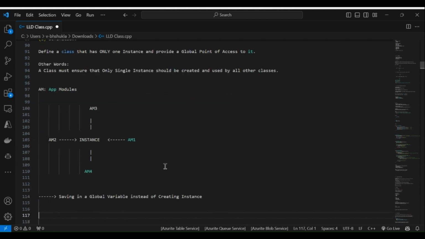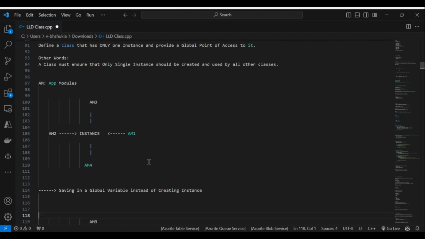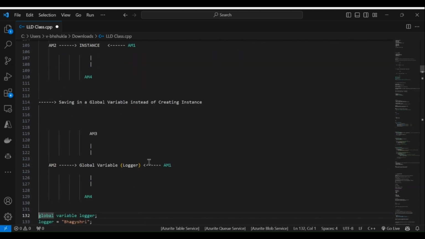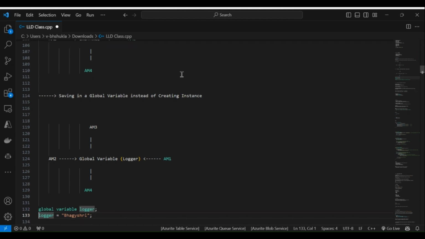In the app module, say we have these instances AM1, AM2, AM3, AM4, and we are saving in a global variable instead of creating the instance. For example, we are creating a logger, which will be used in every page for getting the log for an error or for any result output. This is the global variable we create for the logger, and that object will be accessed by each and every class.